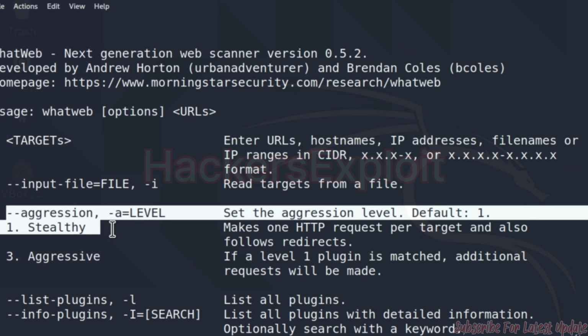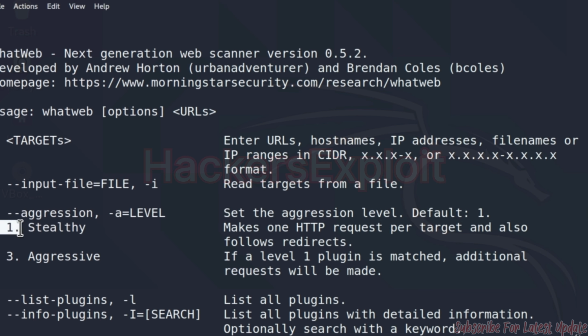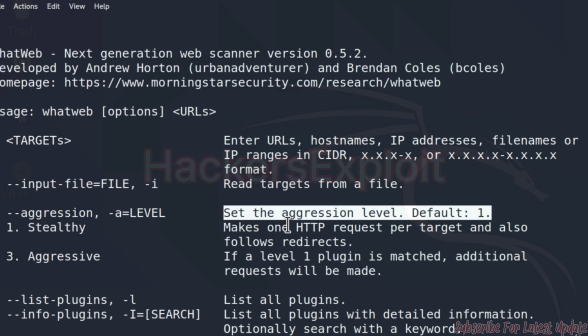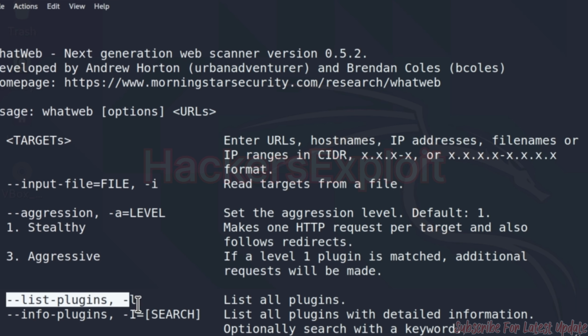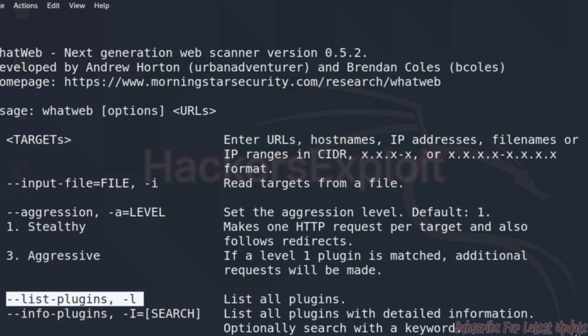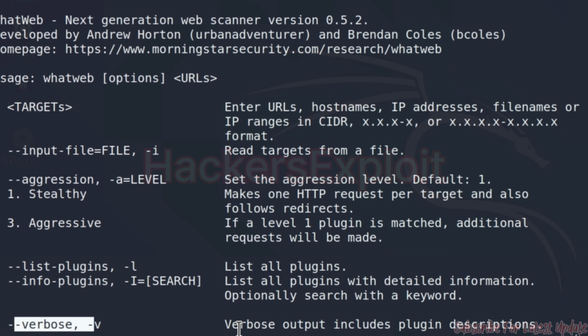Here is that aggression level, which we specify like this. There is the aggression level 1, which is stealthy, and the aggression level 3, which is aggressive. The default level is level 1, which is good to notice, so we don't want to change this if we scan a random website on the internet. We can also list all of the plugins that it uses, but we are not currently interested in this. And we can also have a verbose output.